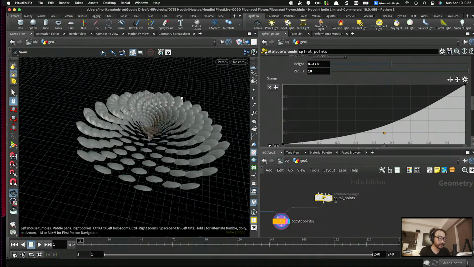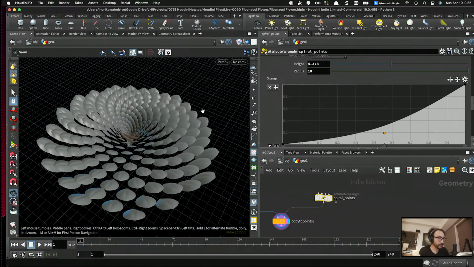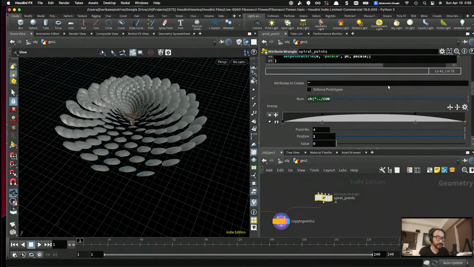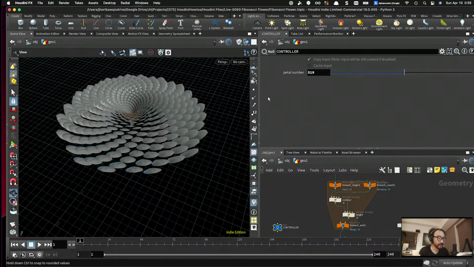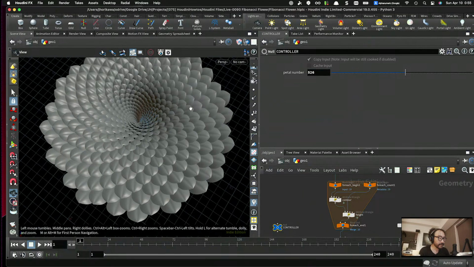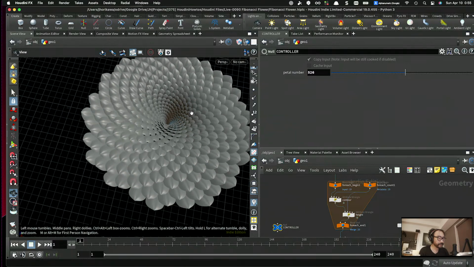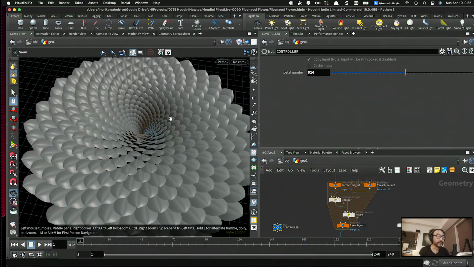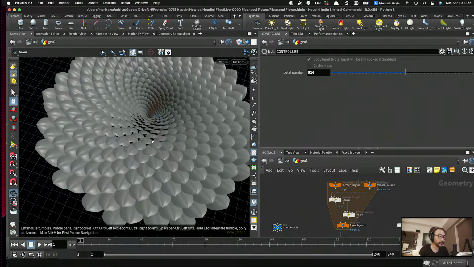This might be good. And let's also increase a little bit of numbers. Like that. So that's how I did it, and that's pretty much it, how I created this petal pattern.